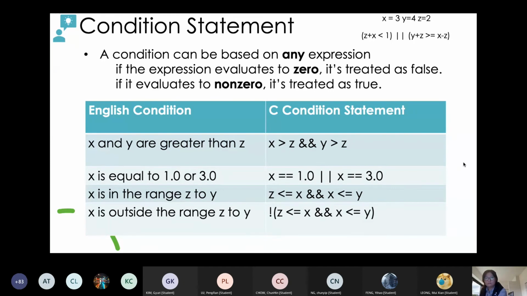And we can add the not sign outside the last conditions. We can get the result of x is outside of the range z to y. So this sign means the not. If the conditions in the brace are true and with the not sign, it will be false. And if the conditions inside the brace are false, then with this not sign outside, it will be true.